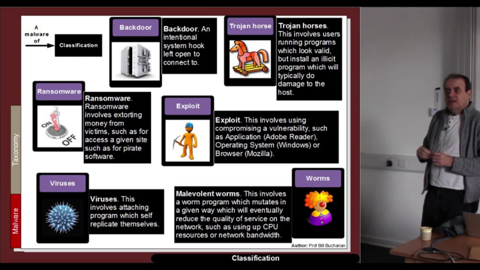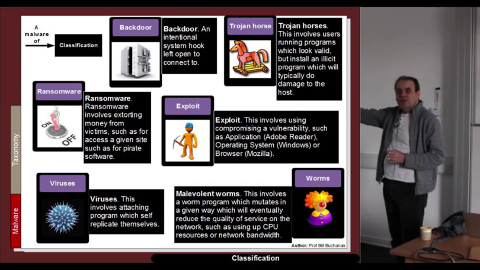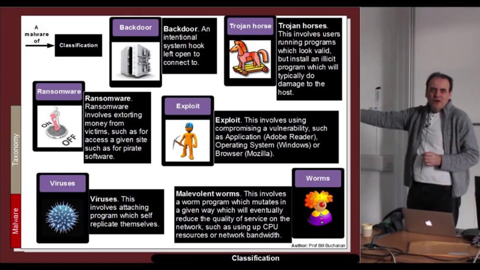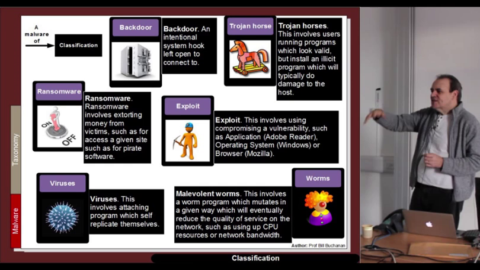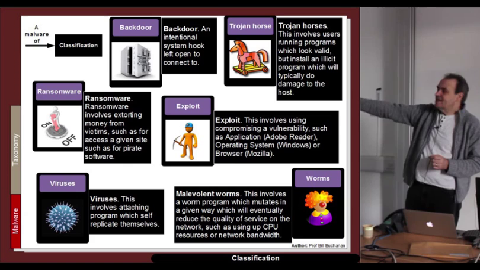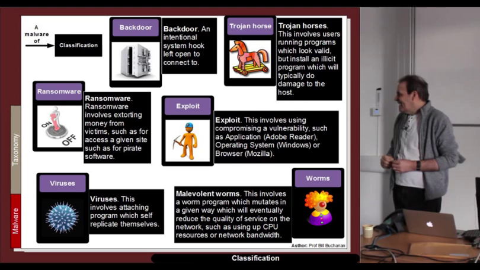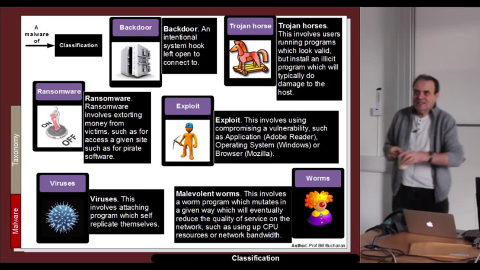You could say it's a bit like a Trojan horse, and this is the problem with malware. This is why you can't really get a taxonomy for malware, because it's a bit of everything. Getting somebody to download Photoshop with a backdoor is a Trojan and an exploit and a backdoor altogether, and probably even a bit of ransomware in there and a bit of a worm and a bit of a virus. So really nobody's ever properly classified each of the malware that you get.